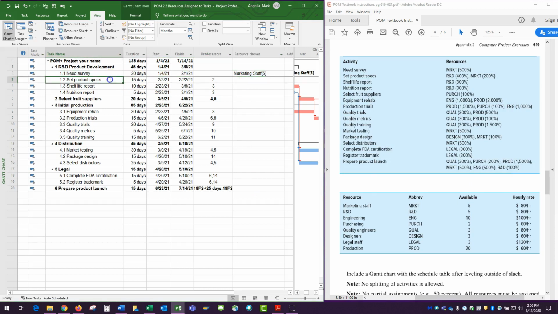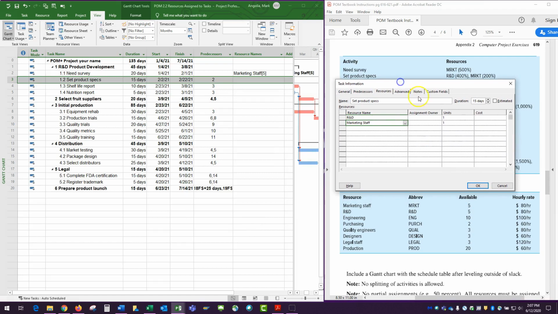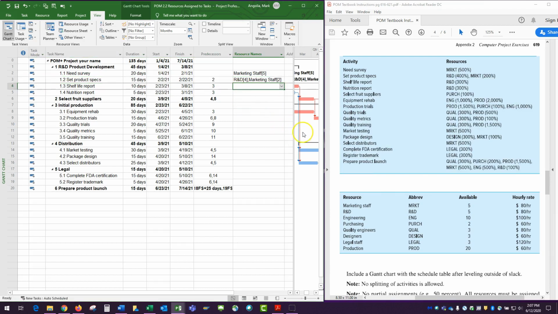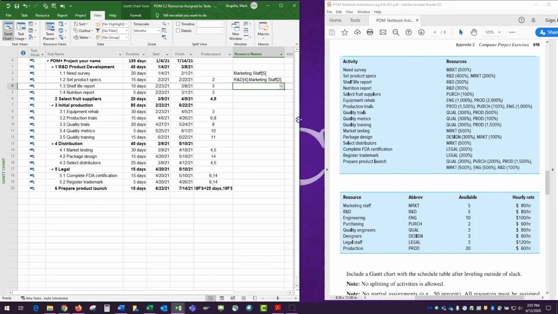Instead of right clicking, I can actually just double click on a task, and that'll bring up the task information. Again, I'm already in the resource tab because that's where I left off. I've got R&D people here, and I've got marketing people. Again, I need 4 of these, and I need 2 of the marketing staff. So I'll go ahead and click OK. Now you can see as I start to do that, the resource names are starting to populate in the Gantt bar section, and we're going to demonstrate later how we're going to remove those. But for right now, we're just going to finish entering all the resources.